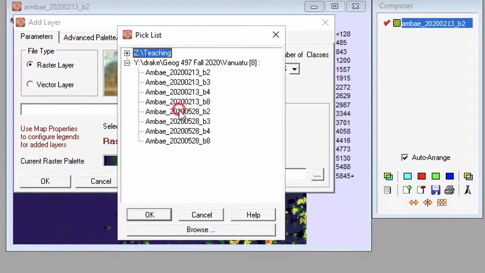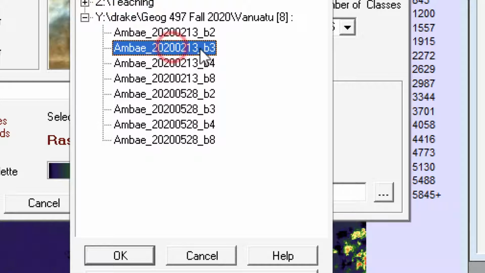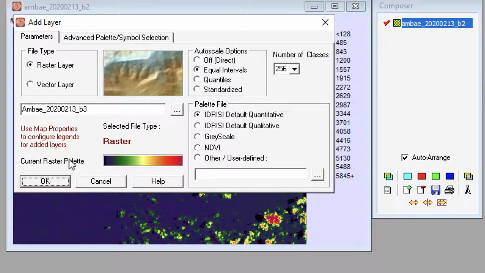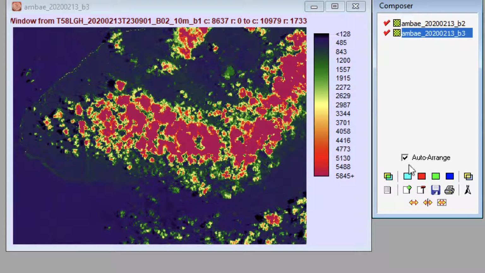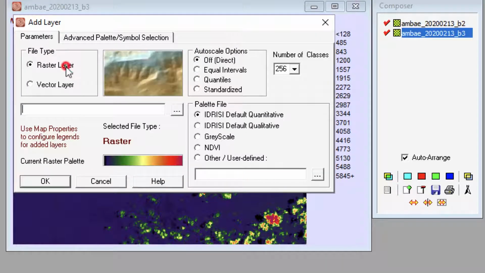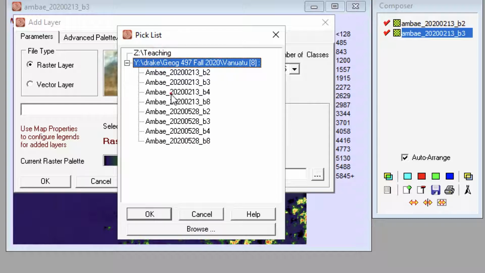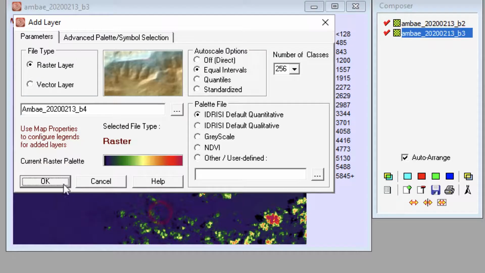We're going to add the other bands from February 13th, 2020. So go in and find 2020 213 B3. You're going to click OK. You can leave the rest of the options the same, and click OK. All right, let's do this a couple more times. We're going to add band 2 and 3, and then we're going to add one more layer, check raster layer, and add 2020 213 B4 for band 4. Click OK.